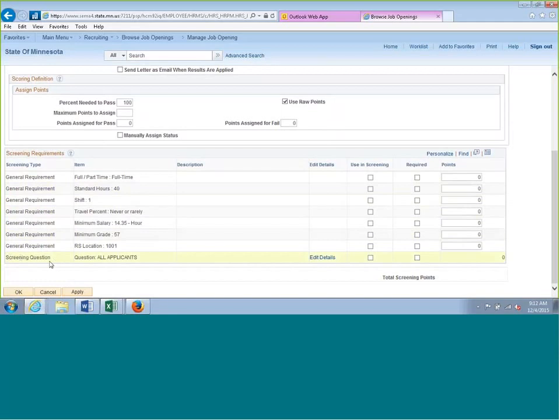So here is where you need to find the screening questions. All of the general requirements, these are information that will be collected on the application. However, none of this is required. So you may get some information from some applicants, and other applicants may not give you information. And so at this time, we're saying do not do any screening on minimum qualifications for these things.